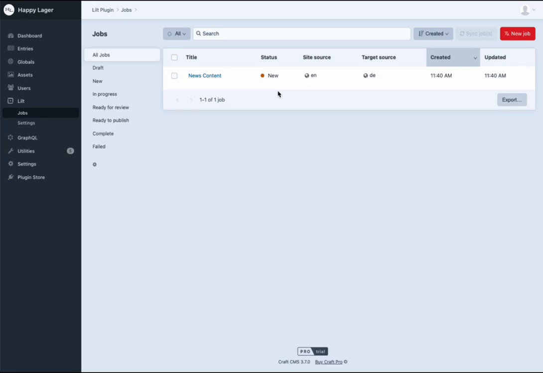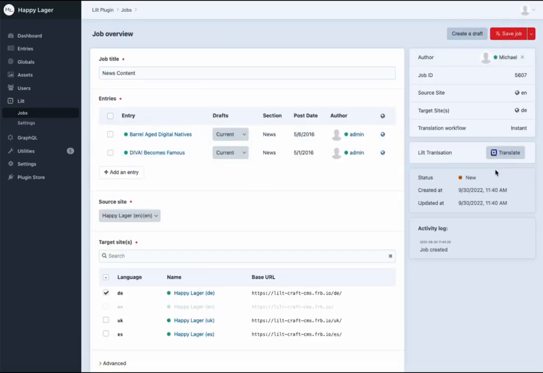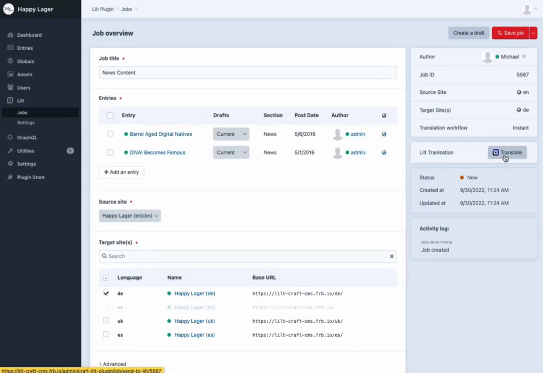Jobs in the new status have not been sent for translation, so you can add or remove entries at this point. This is really great for collaboration if you're building up and reviewing several entries for a translation project and want to keep them all in one place as you work together. When you're ready to send content to Lilt for translation, click into your job and then select the Translate button.